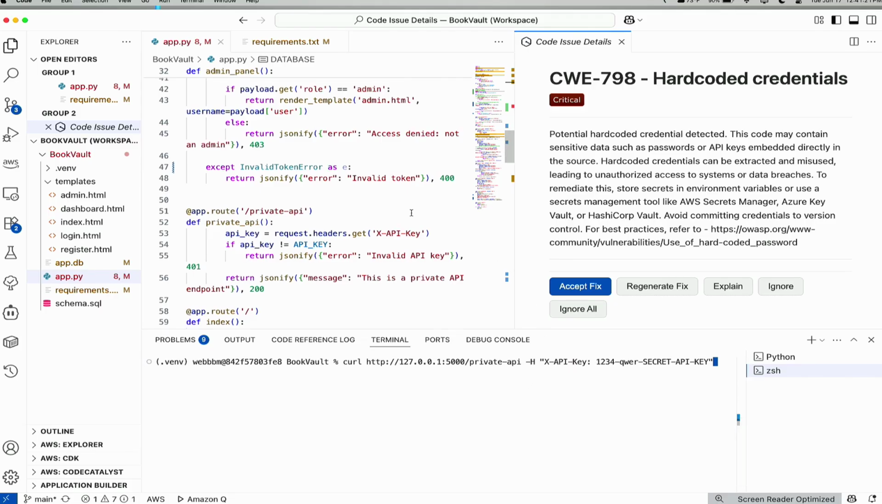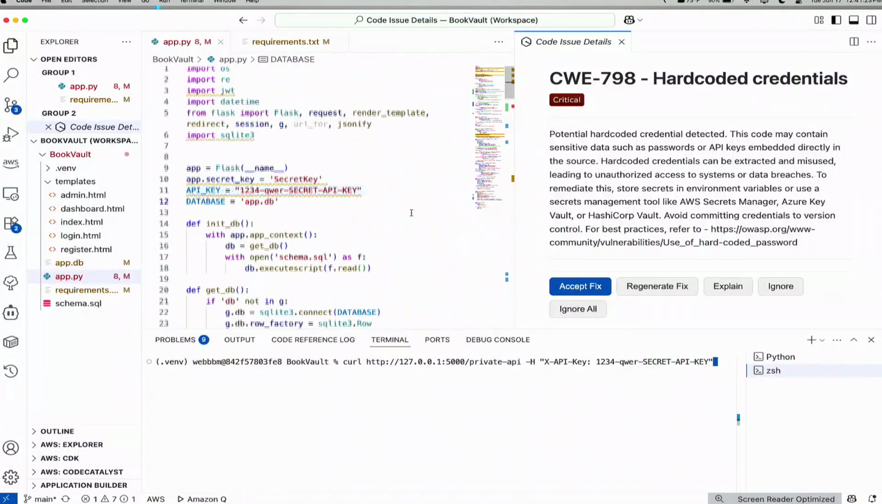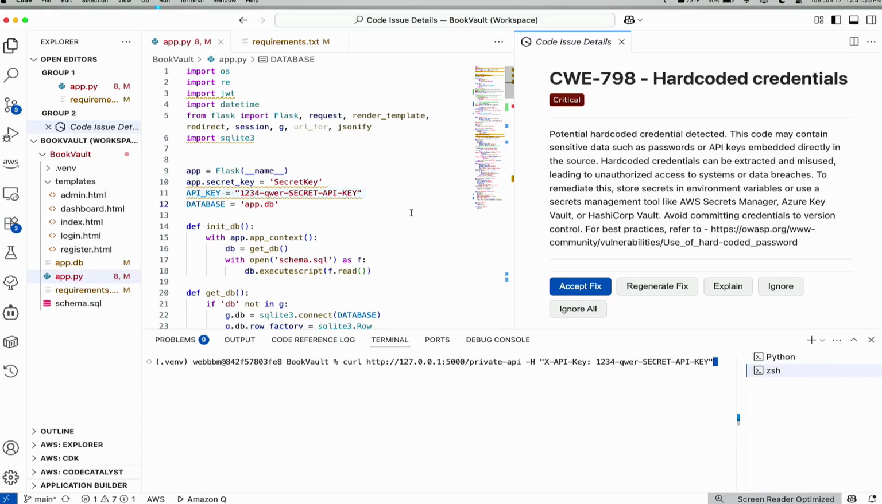So the API key, if you take a look at it one more time before we proceed with exploitation, seems unique. It seems random, but actually it's not. That's an additional talking point. Here we see only 1, 2, 3, 4, QWER, and then secret API key, and secret API key is, in fact, just the name of the header.